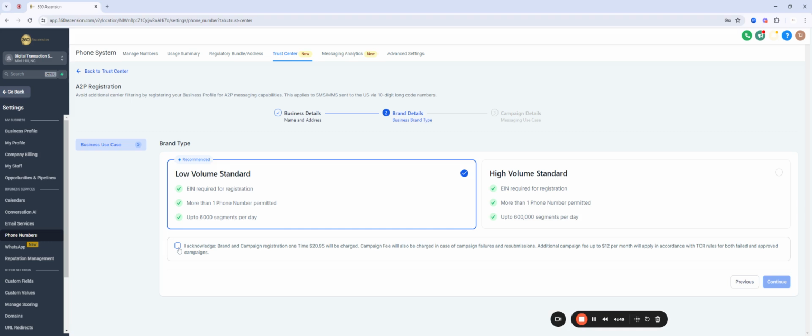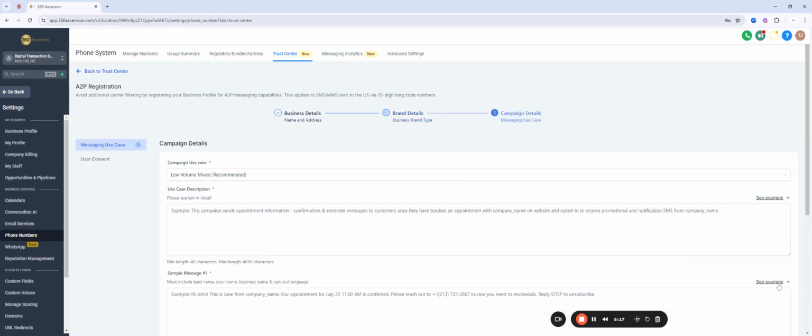And then I'm going to click I acknowledge the brand campaign registration. One-time fee of $20.95 will be charged. The campaign fee will also be charged in case of campaign failures and resubmissions. Additional campaign fee up to $12 per month will apply in accordance to TCR rules for both failed and approved campaigns. All right. So we're going to click that I acknowledge that. We're going to click continue.